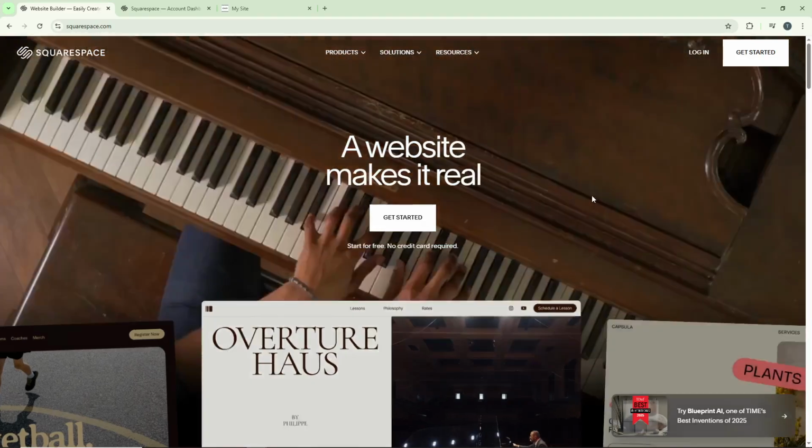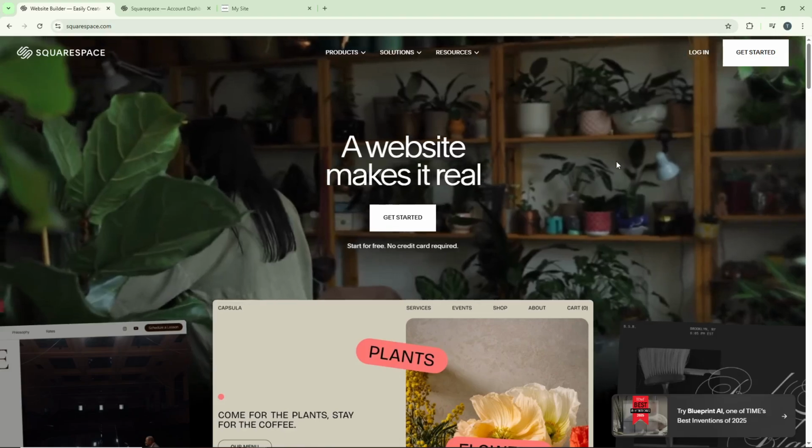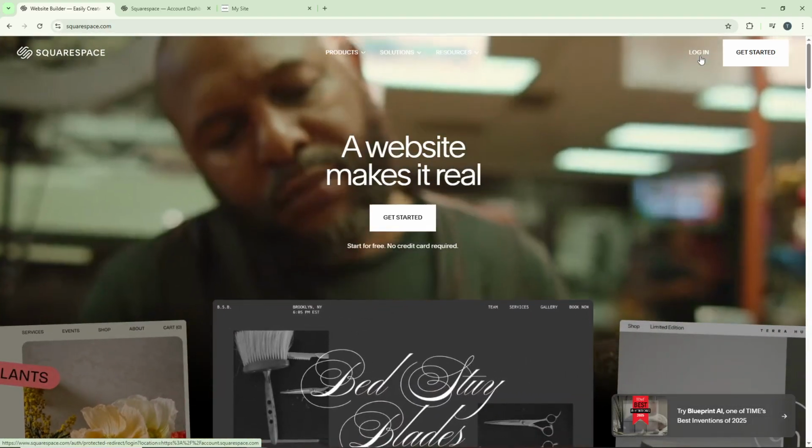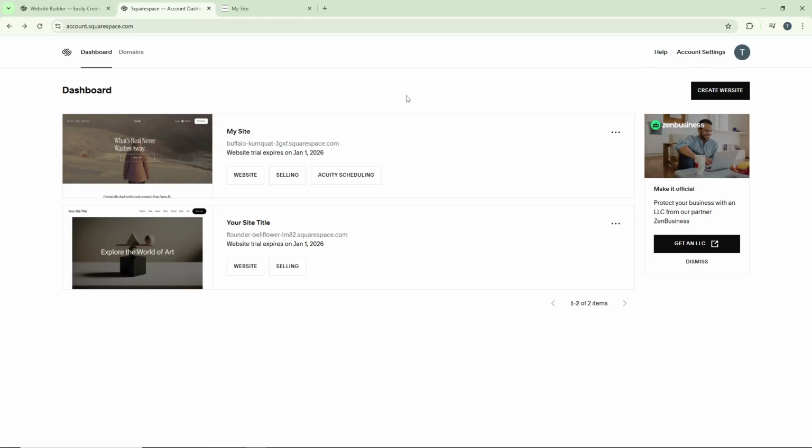First, open your browser and head over to squarespace.com. Once you're there, log into your account using your credentials. This will bring you to your main dashboard where you can see all your Squarespace websites.